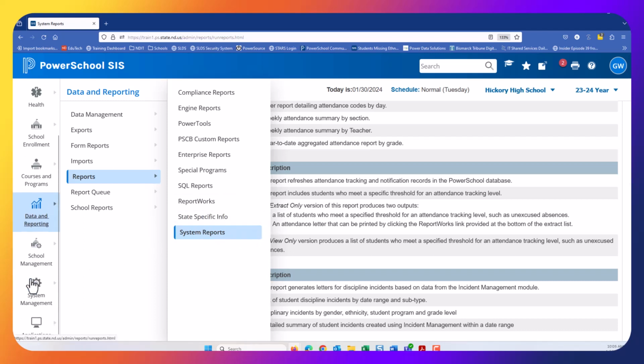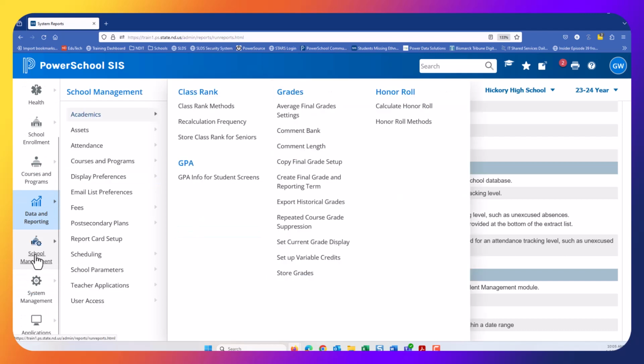Okay, so now school management. And this is where I spoke a little bit about courses, okay? Because this is where you're going to find that. It's under the school like it typically was before. Remember, under setup, select school, and then go to where you want the fields. Well, now they've broken them down into the management categories. Anything that's related to academics is here. Okay, class rank, grades, honor roll. We're going to find that there.